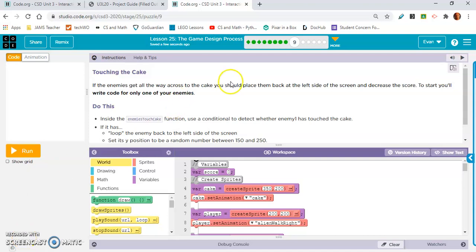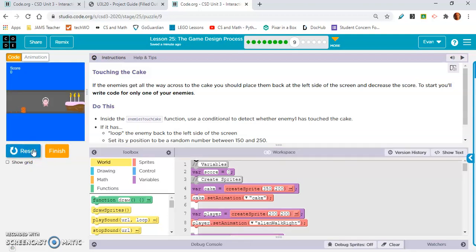This is exercise 9, lesson 25, touching the cake. If the enemies get all the way across to the cake, you should place them back at the left side of the screen and decrease the score. To start, you'll write code for only one of your enemies. Inside the enemies touch cake function, use a conditional to detect whether enemy 1 has touched the cake. So conditional, that is an if statement.